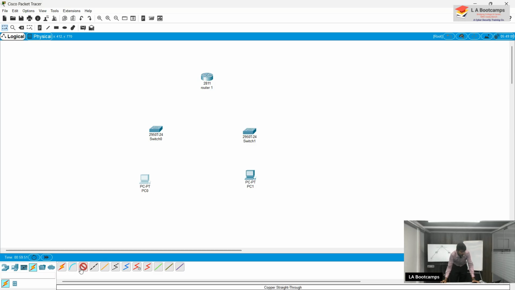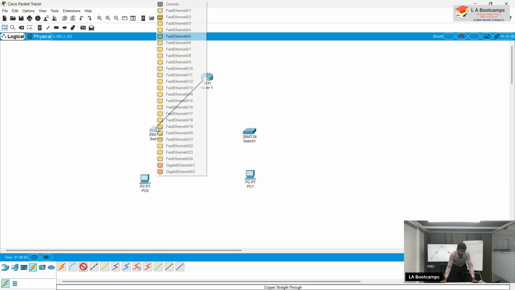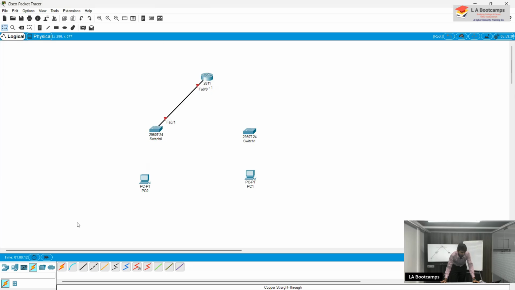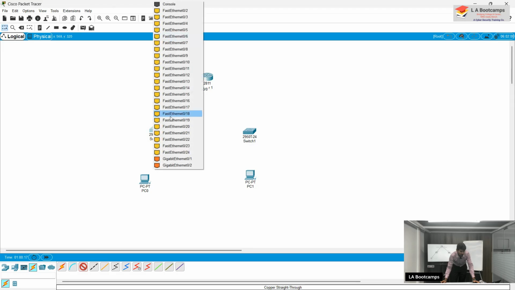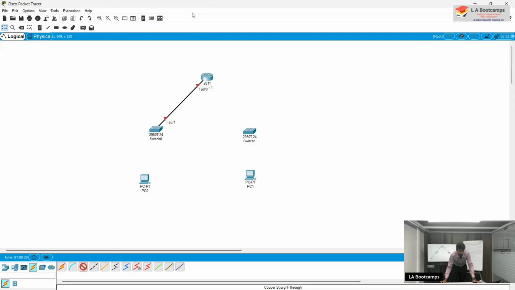Just click on that cable, click on the router. I will select the first port, which is Fa0/0. This is the FE port, which is the middle one after the Ethernet and before the Gigabit port. Select the first port, click on the switch. You can select any port for whatever you want. I'll just select the first port here. After that, I will go to the cable option again, select the switch, and select the second port here. Click on this PC, select the first port.